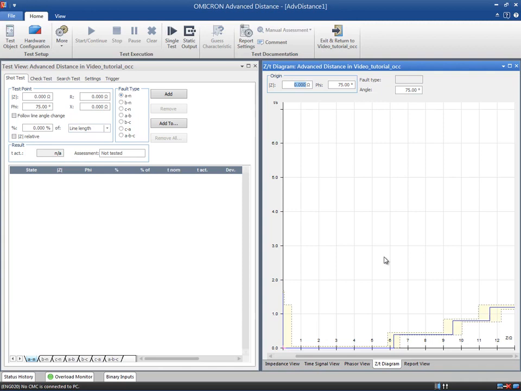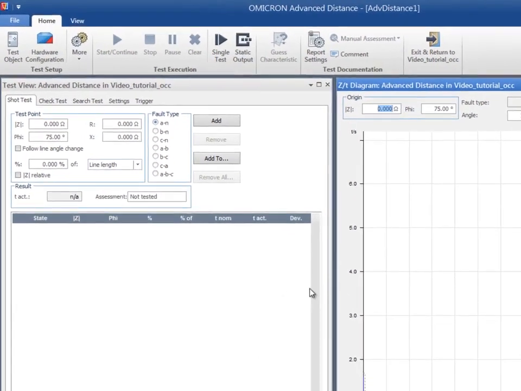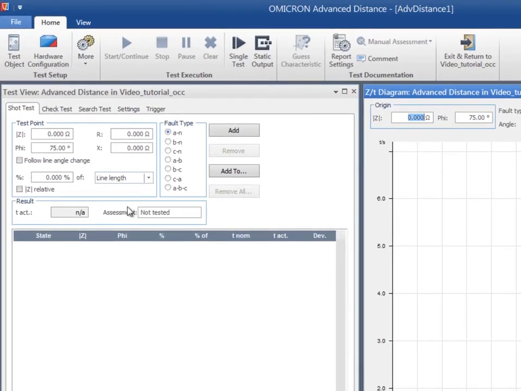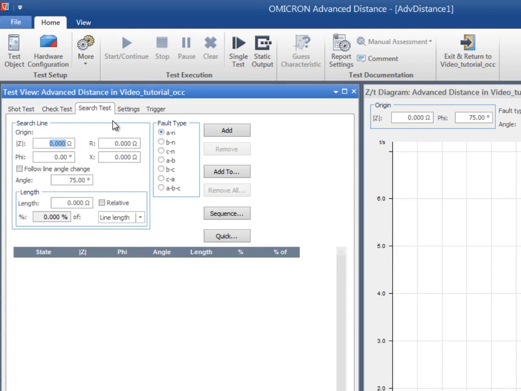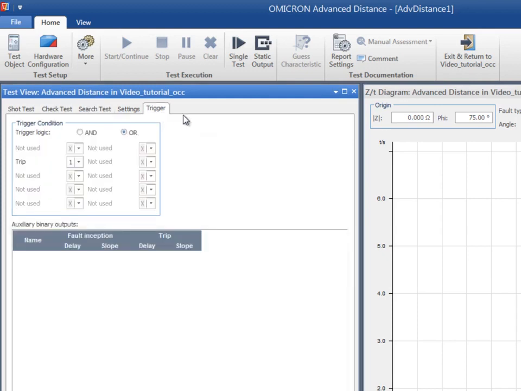The test view is composed of 5 tabs. The first 3 tabs, Shot, Check, and Search Tests, are different modes of testing. The last 2 tabs are part of the preparatory steps to ensure a successful test. The Trigger tab is used to set the trigger conditions of the binary inputs to which the relay contacts are connected. Our trigger will be the trip contact that we enabled in the local hardware configuration.